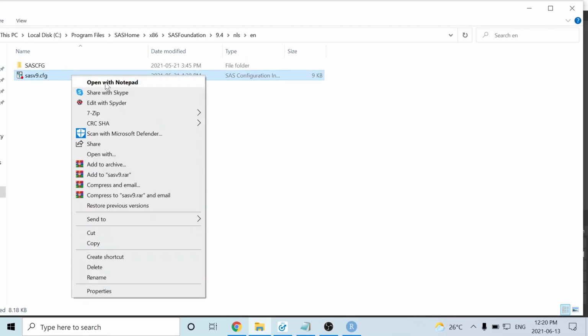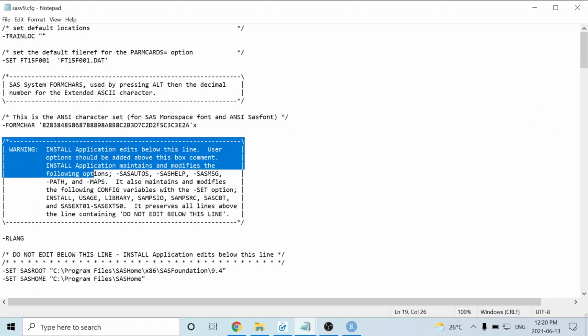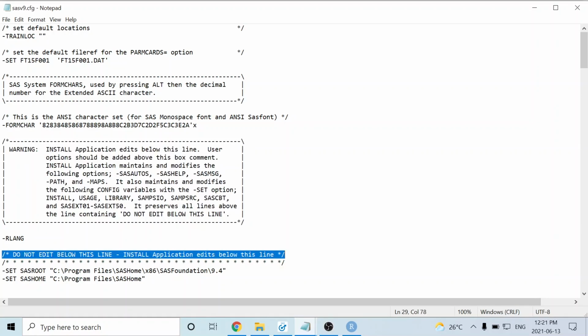Next, we're going to right-click on the file and we're going to open it with a text editor. And we're going to change one thing in this file. Only one thing, do not change anything else. So under this big block that says warning, and in between the line that says do not edit below this line, you're going to add a single line to this configuration file that says -RLANG. Do not change anything else.